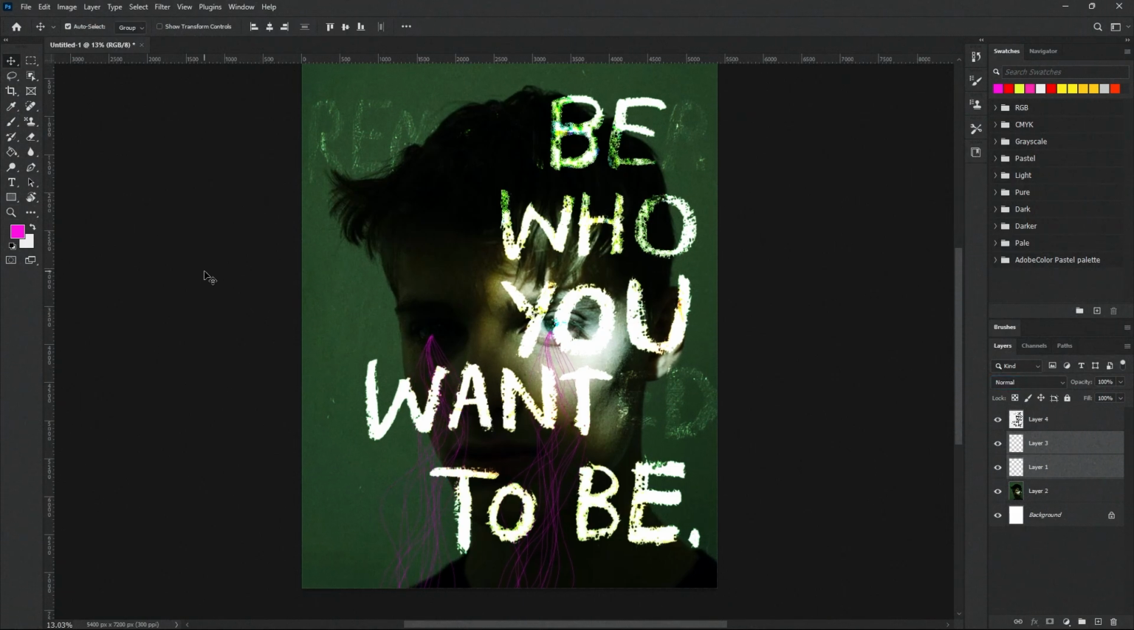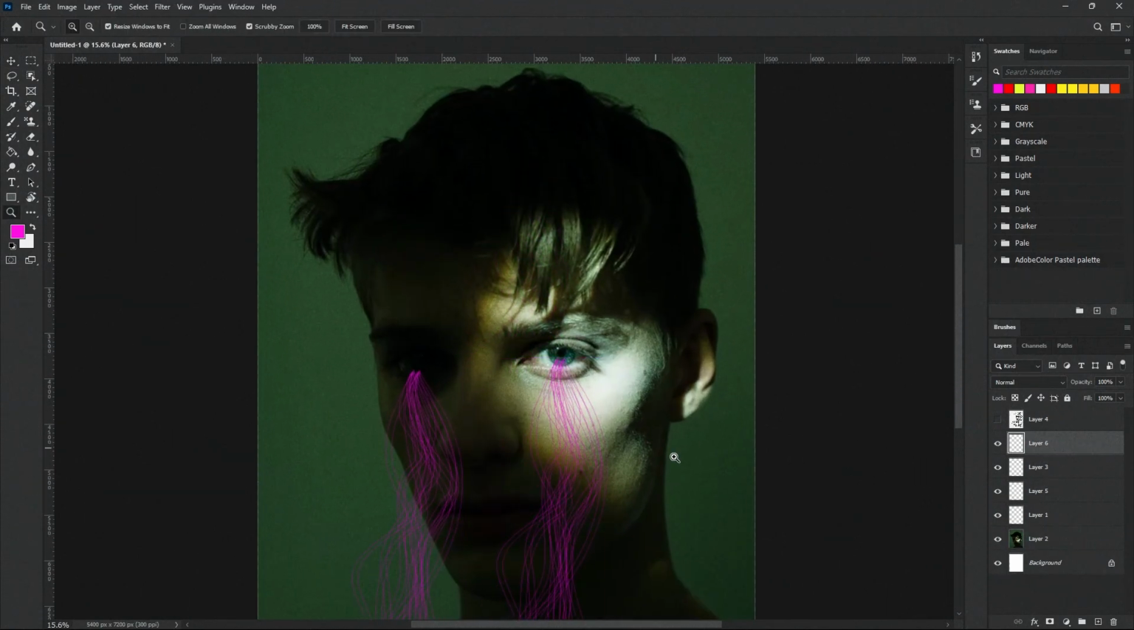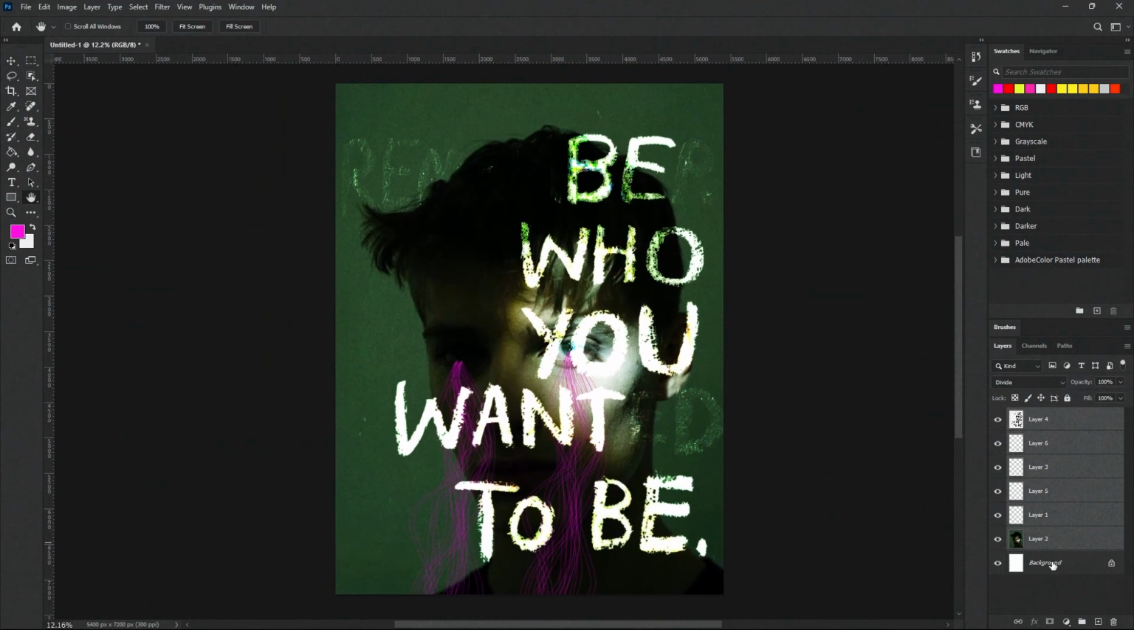But the string tears aren't that noticeable, so I have to copy them again, and then I'm gonna simply flatten the image and use noise because I love noisy, grainy stuff. So that's it.